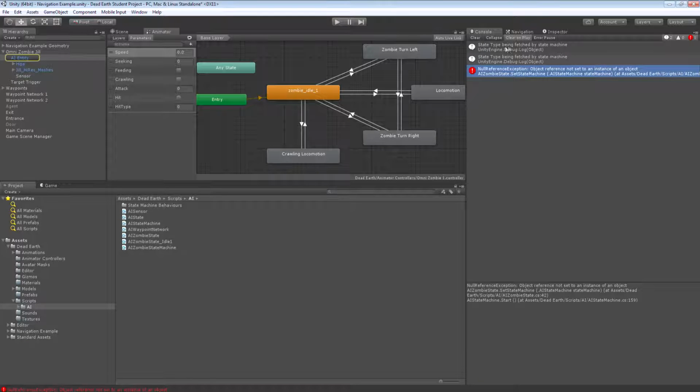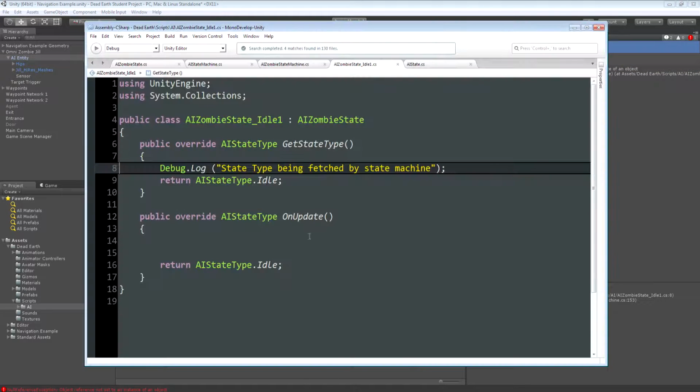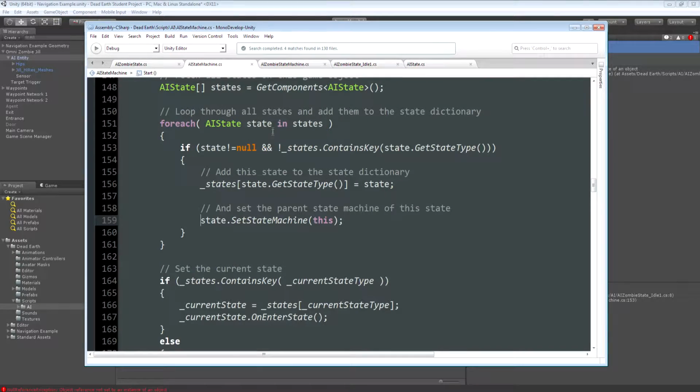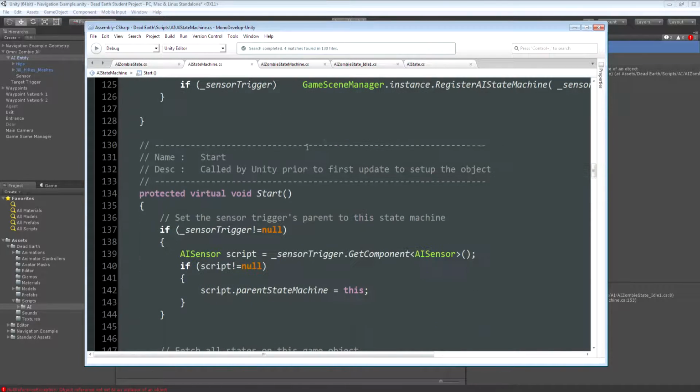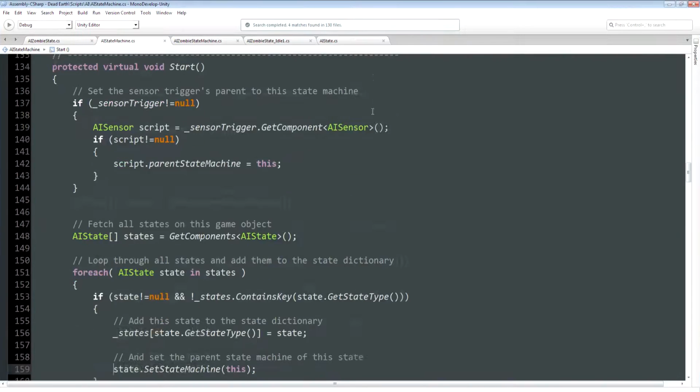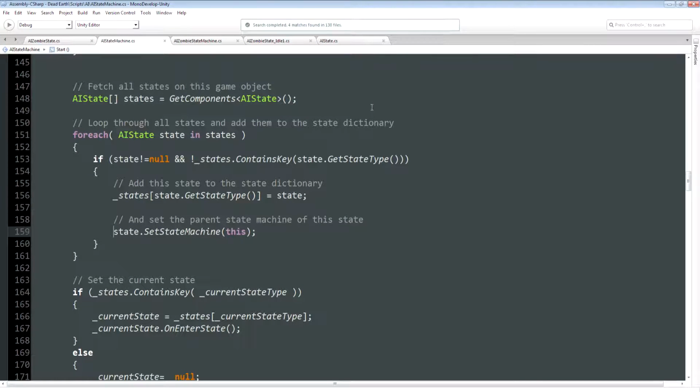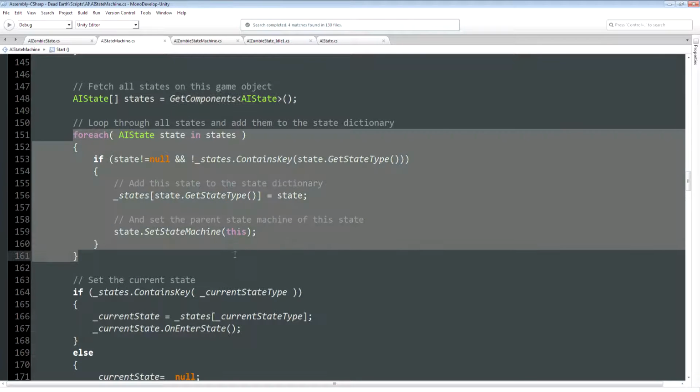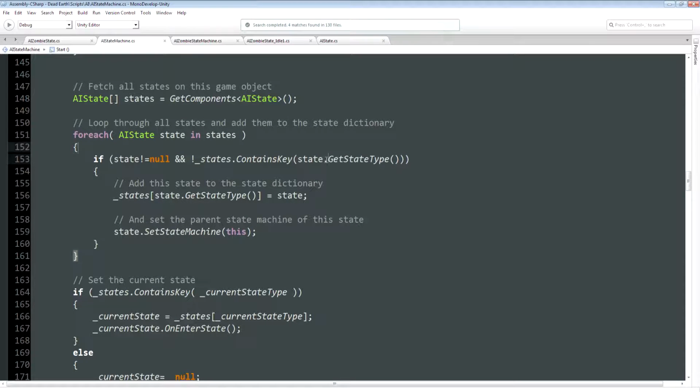Well, first of all, why is the get state type function being called twice? That's called from the state machine in its start function, isn't it? Let's have a look at that. Oh yeah, actually that is correct. It should be getting called twice, because you'll notice that once we've fetched all the states from the game object, we then loop through all of those states, and we first of all call get state type just to make sure that that state type doesn't exist in the dictionary, and then we use it again to store it in the dictionary. So it's perfectly okay that that function is being called twice.